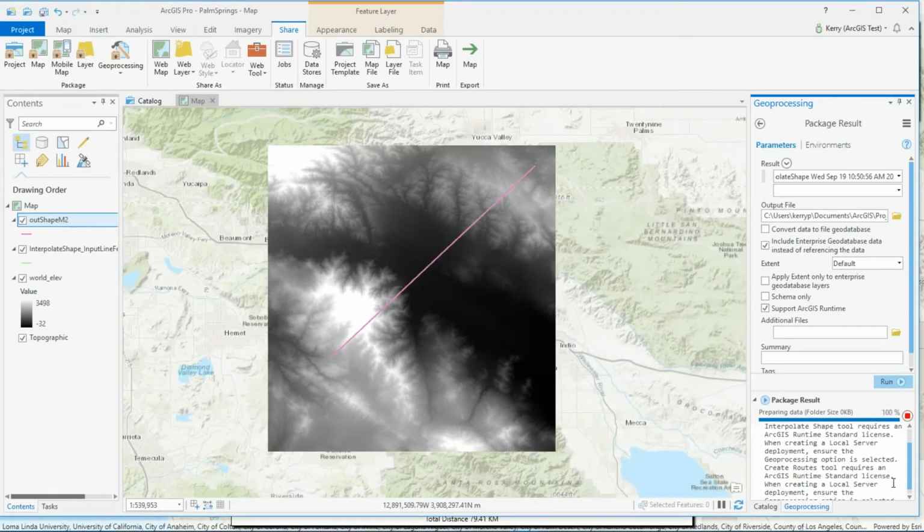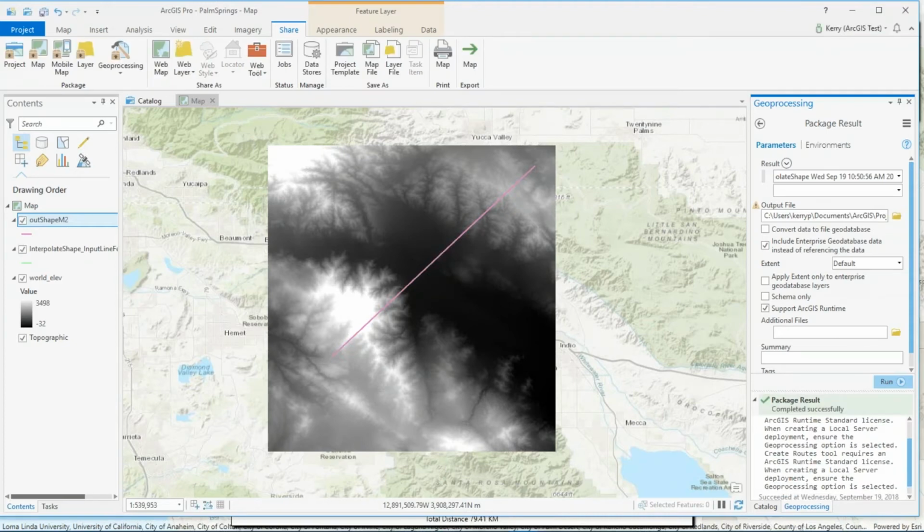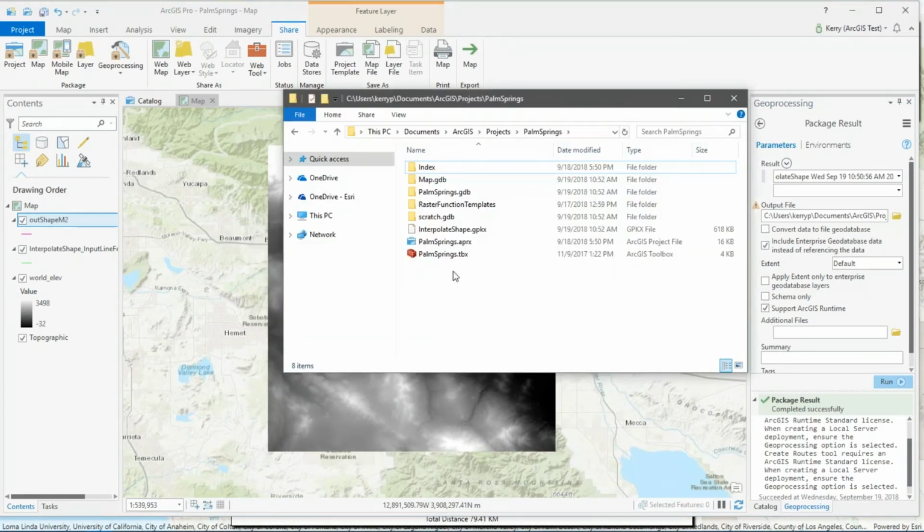So I'm running this package result here. And so it's preparing the data, now compressing the package, and now it's completed successfully. And what I can see is that here it's just created this GPKX file. So that's the geoprocessing package file. And that now is the file that I can point my ArcGIS Runtime application to in order to run that using the local server and provide that result. Okay. So that's it for geoprocessing. I'll now hand back to Gary to summarize.